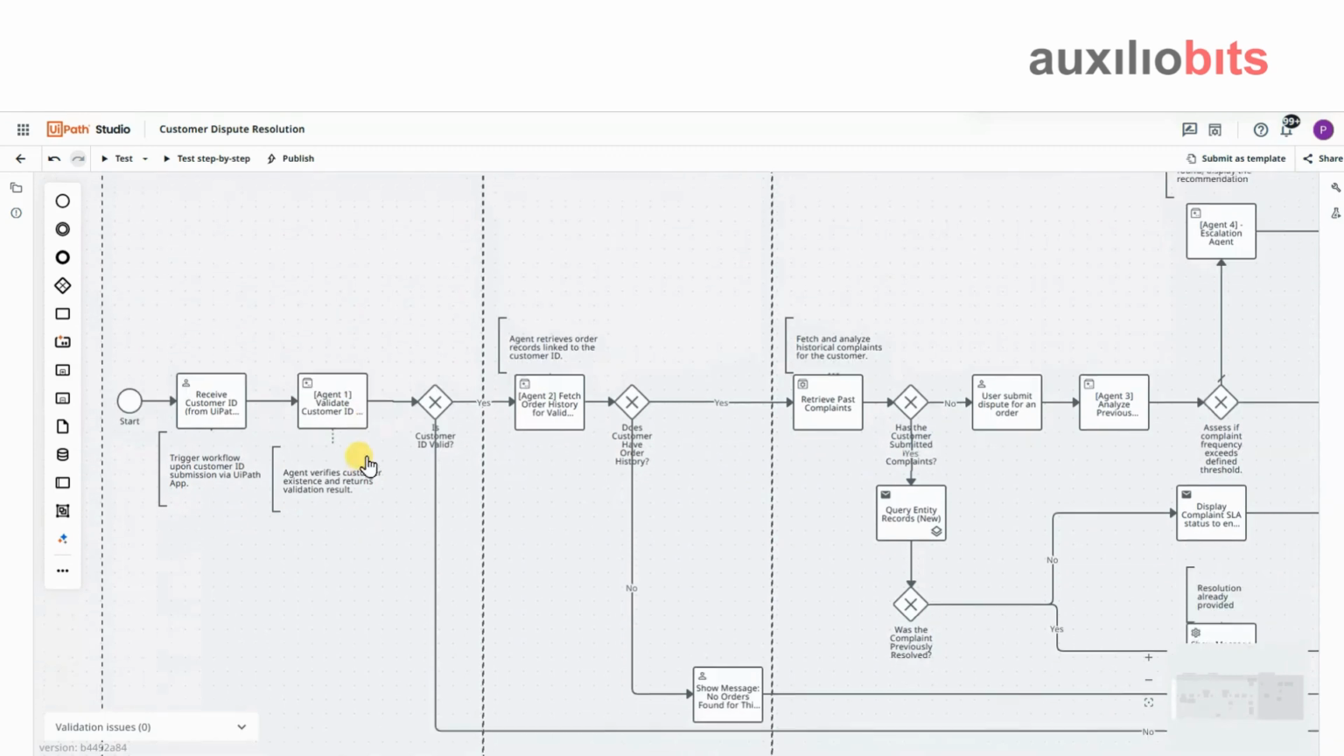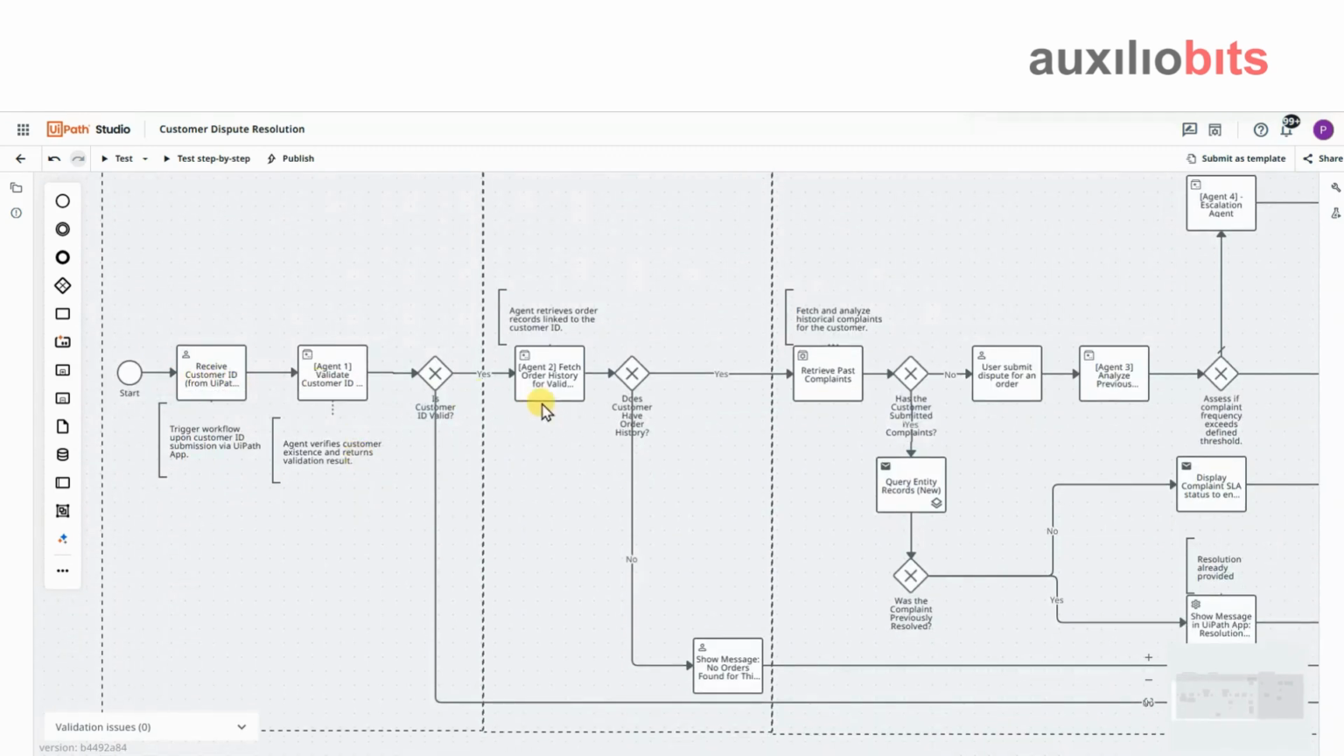If we see the process, we have quite a number of actions that the process owner has laid down, and this will give a head start to the developer on what all things need to be developed or implemented, right? So for example, in case of a customer dispute resolution, there is an agent that is waiting for a customer ID, and once it has those customer IDs, it will fetch the details of that customer, right?